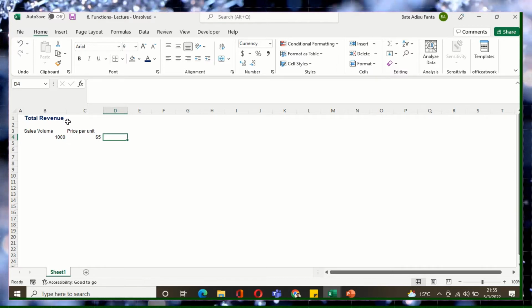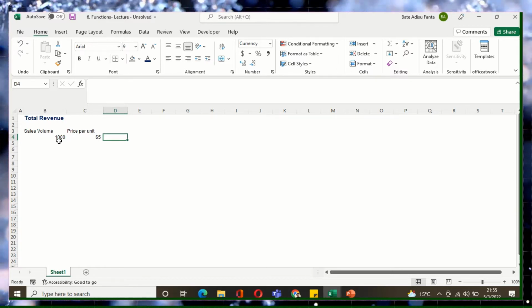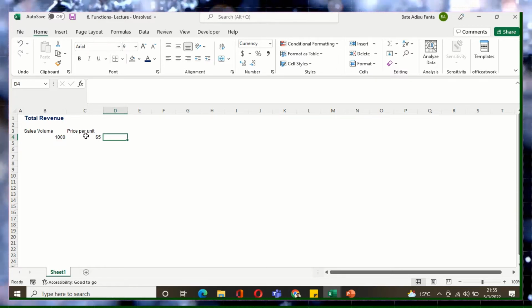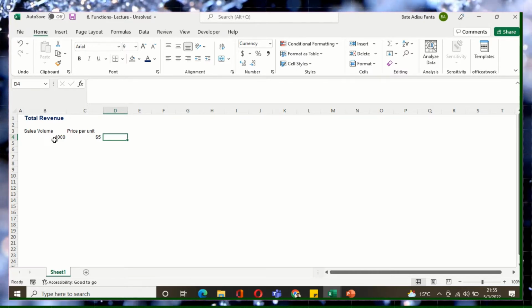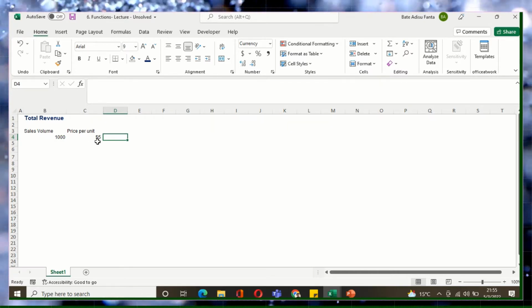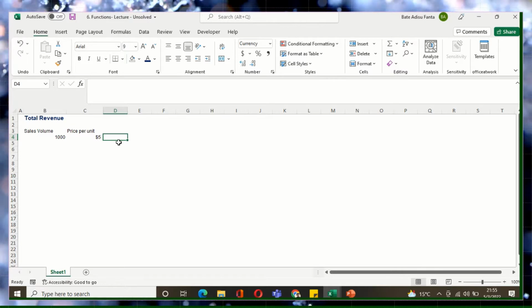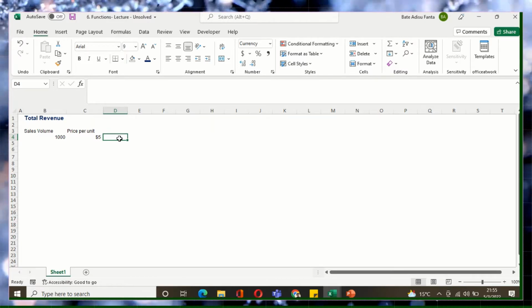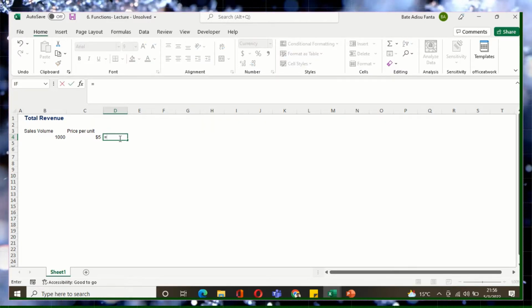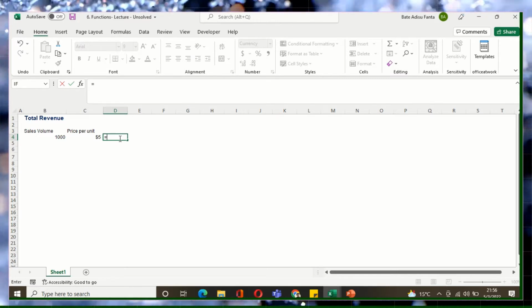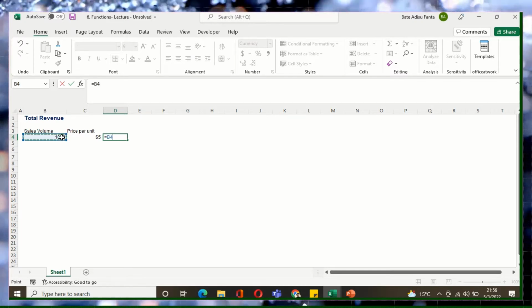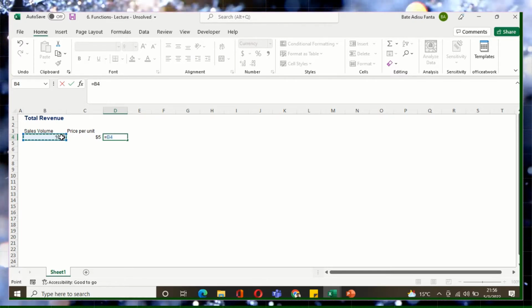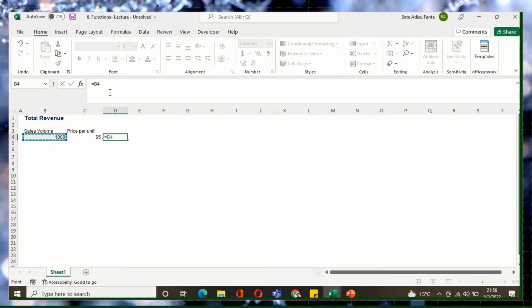We have here total revenue, sales volume is given as 1000 and price per unit is $5. So if we have sold 1000 units and the price of each unit is $5, how much will be the total revenue? To calculate the total revenue, simply multiply sales volume by price per unit. So click on the equal sign and click on the sales reference, B4.